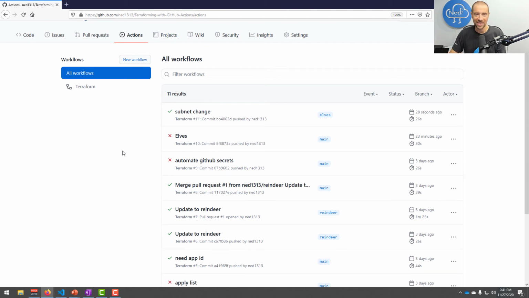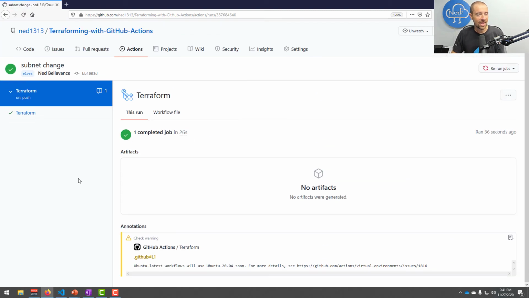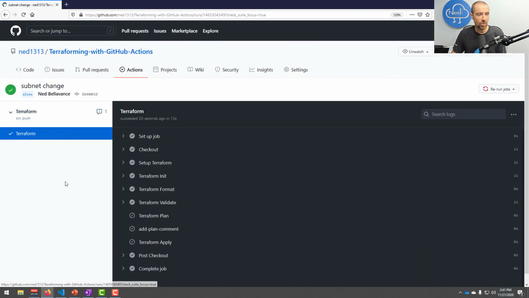There's a bunch of failed ones. That's fine. Don't worry about those. I did a lot of testing with this before I tried to record the demo. Let's go into subnet change, and we can see that it already worked through one completed job. Take a look at the steps it went through.